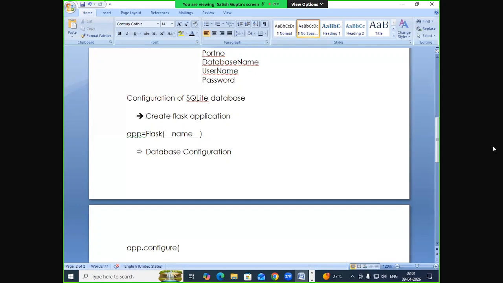What is the name of the method? Configure. And here you have to define one environment variable. These are predefined environment variables. The name of the variable is SQLALCHEMY in caps, then DATABASE in caps.